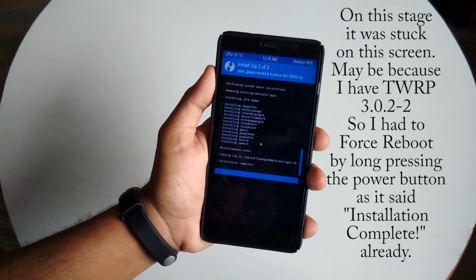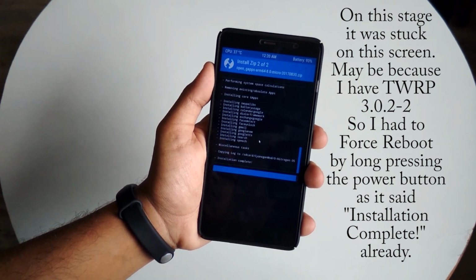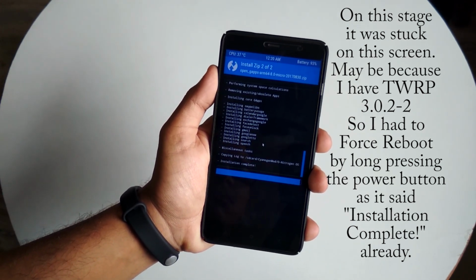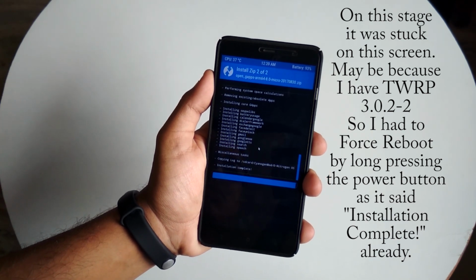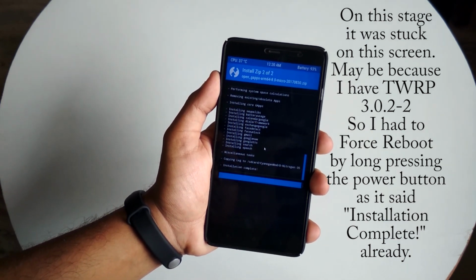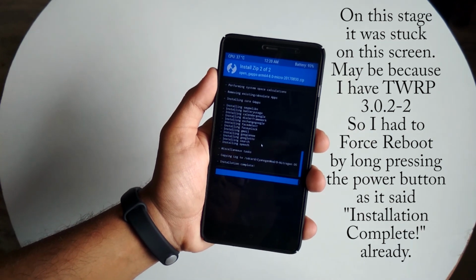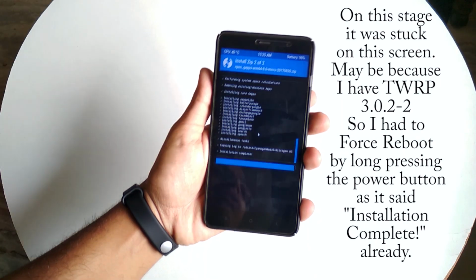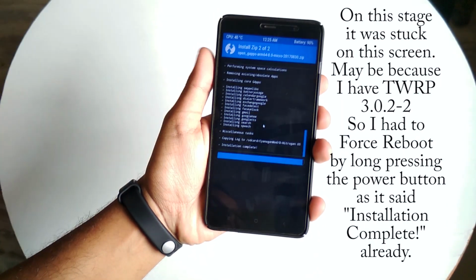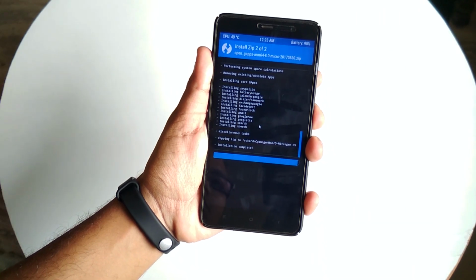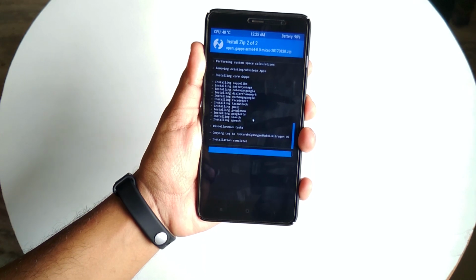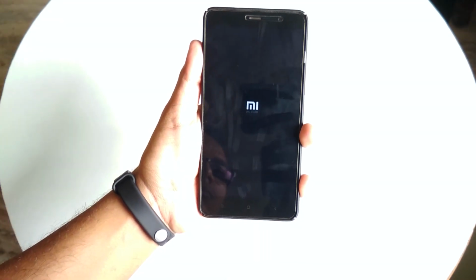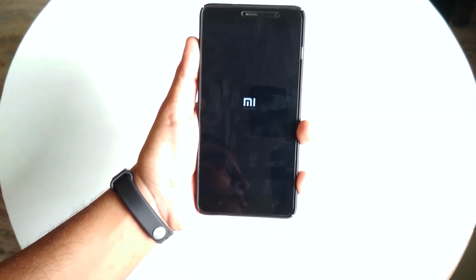On this stage, it was stuck on this screen for like 20 minutes and no reboot system option appeared on the screen. Maybe because I have TWRP 3.0.2/2. As it said installation complete on the bottom, I had to force restart the device to check if it boots up fine. And it booted up fine, no issues there.